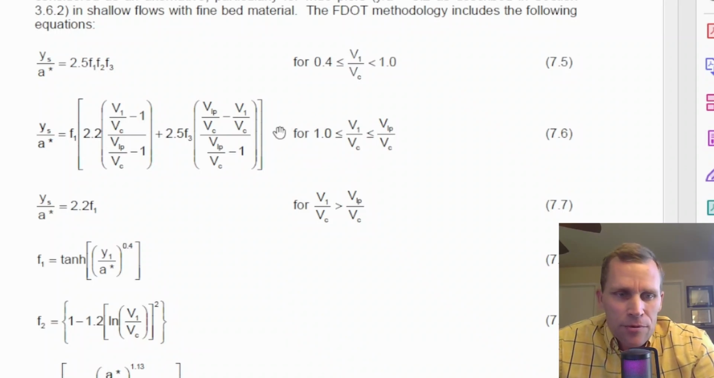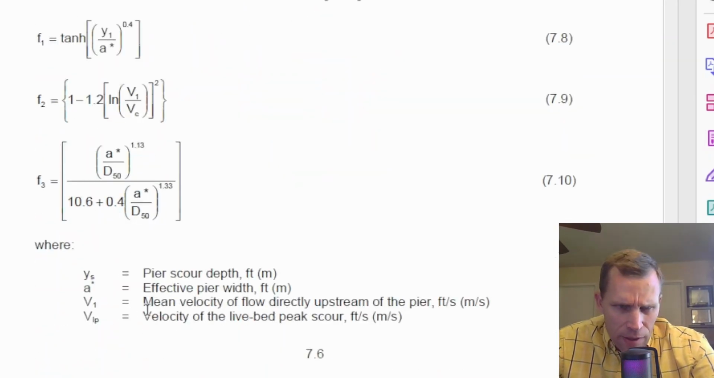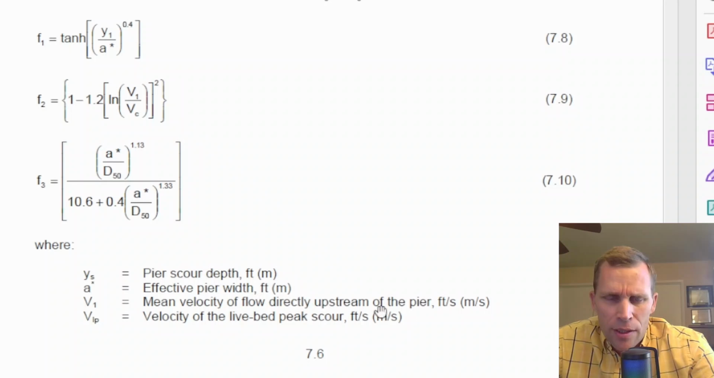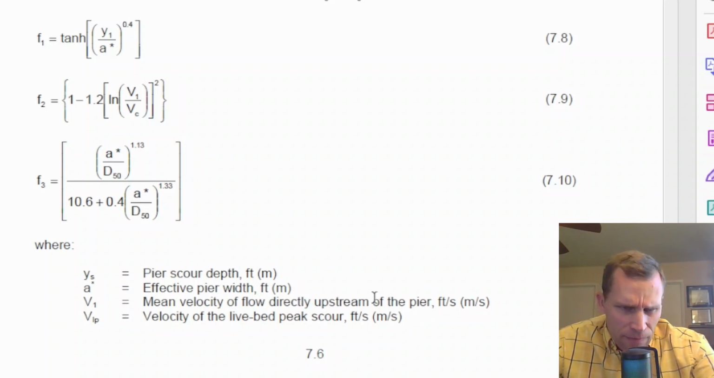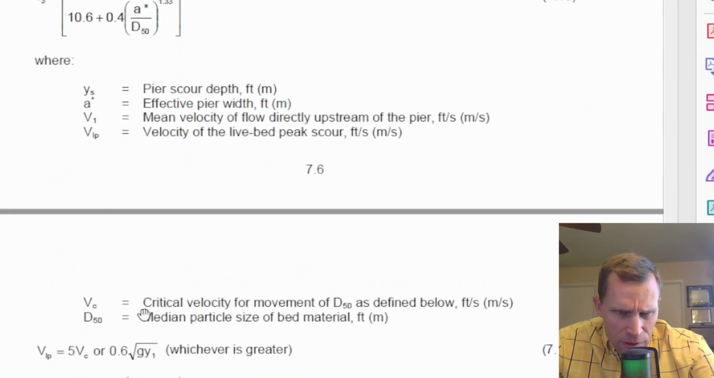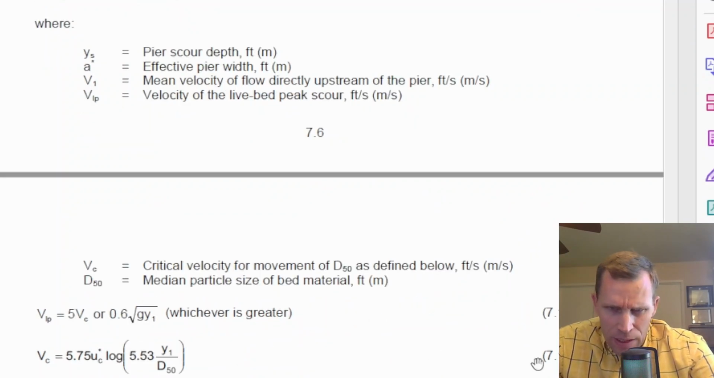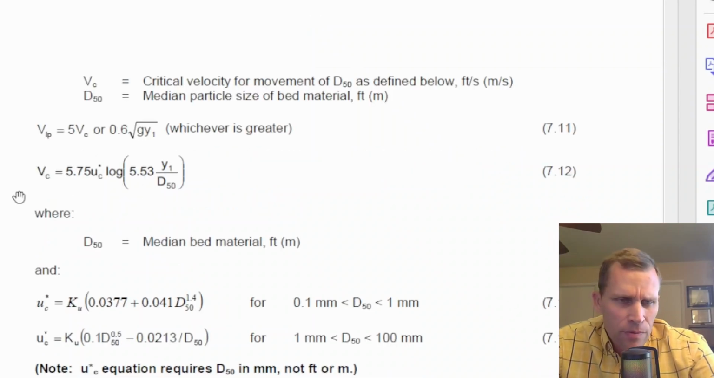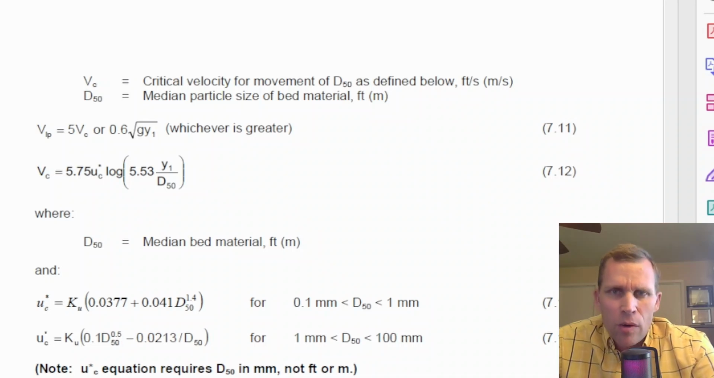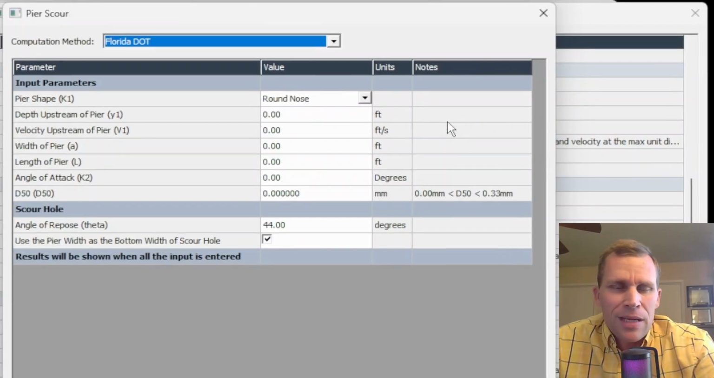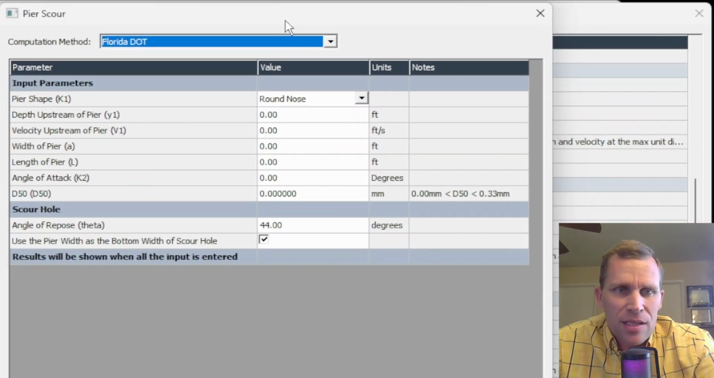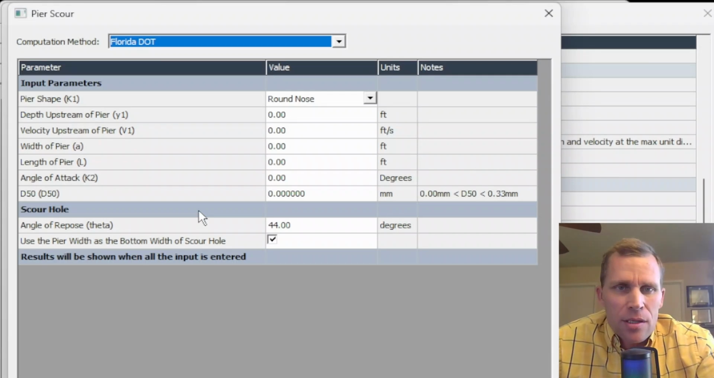So v1 is the upstream velocity. Let's see, it should say that right here, the mean velocity of the flow directly upstream of the pier. And then v sub c is the critical velocity right here, which is based on the d50 and defined below. So equation 7.12 defines the v sub c. Here is your equation for that. All of these equations are sort of taking care of themselves behind the scenes in the calculator though, but it's nice to know where those equations come from so you can check the actual numbers if you're interested.